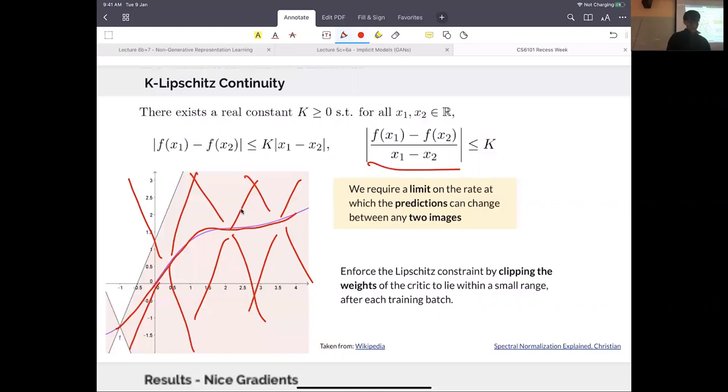In the context of WGAN, why do we have this K-Lipschitz continuity? Since we allow the critic to output any real number, the distance can be very large, and typically you want to avoid large numbers in neural networks. For example, if our critic takes in two images, we want to limit the rate at which the predictions of the critic can change between two images. The role of this constraint is to block the critic from arbitrarily enhancing small differences between two images.